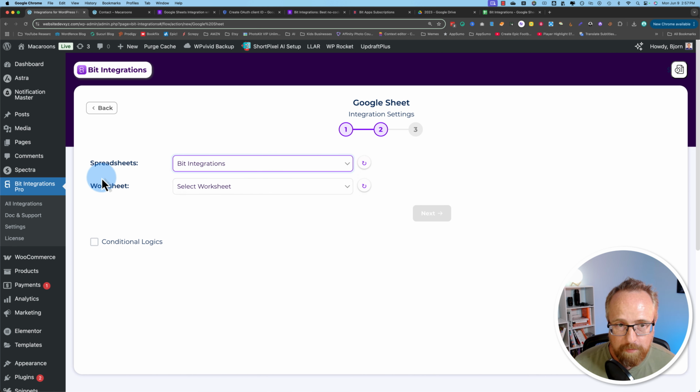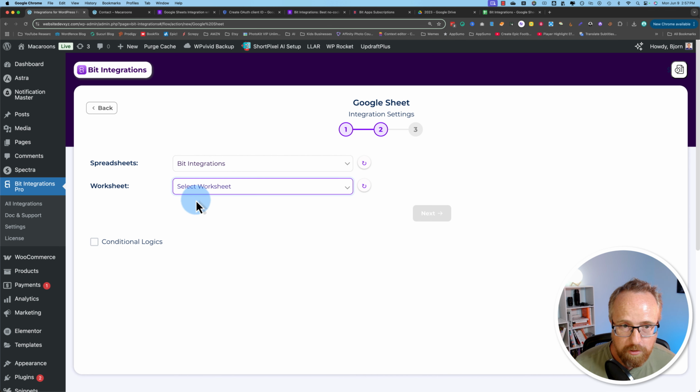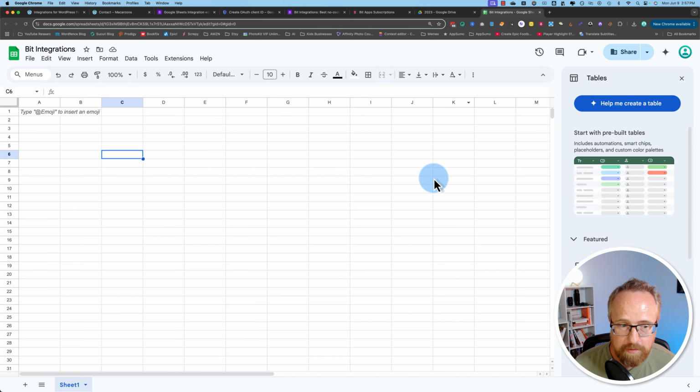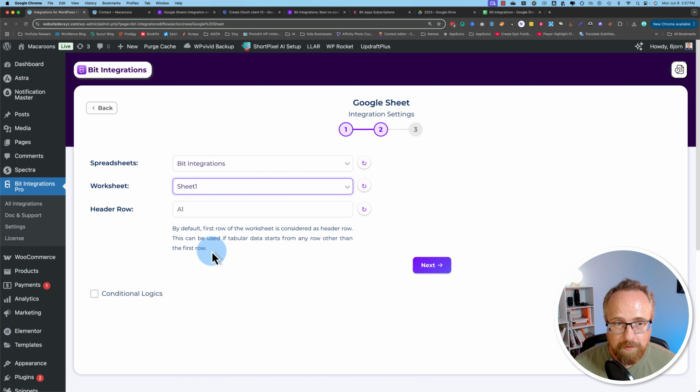There it is. Then we select a worksheet. Sheet 1. The worksheet is these labels down here. We only have one of them called Sheet 1. If you wanted to add more, you could add more. If you want to change their names, you can double click and change their names. For now, Sheet 1 is fine. Header row is cell A1. By default, the first row of the worksheet is considered the header row, and that's great.